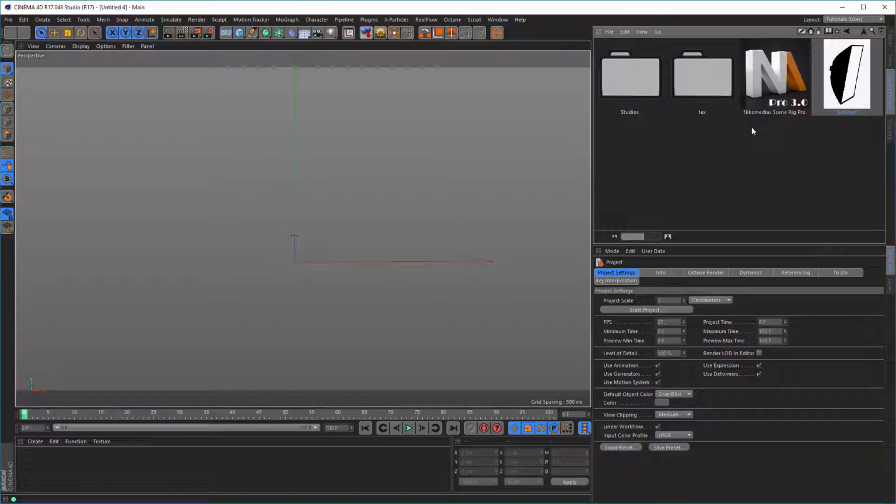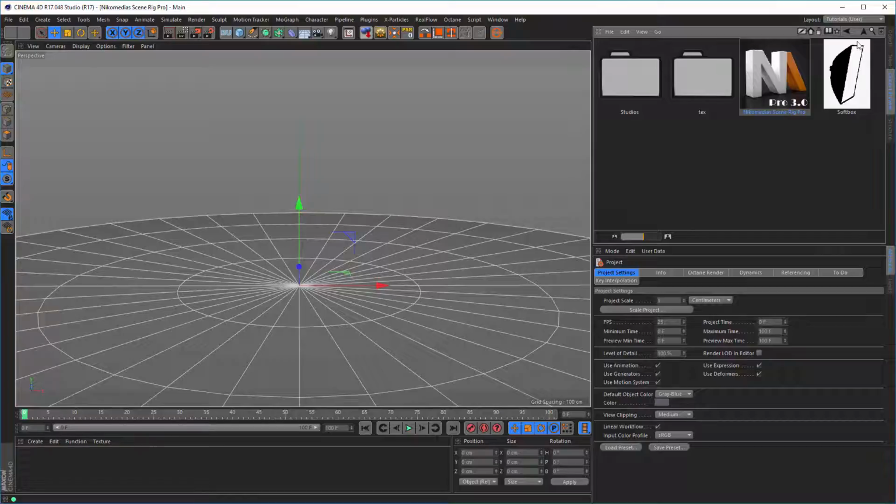So yes, that's it. And I did some minor changes on the scene rig itself too. And I want to show you what I did. So let's double click our scene rig here. Just double click it and it's here.